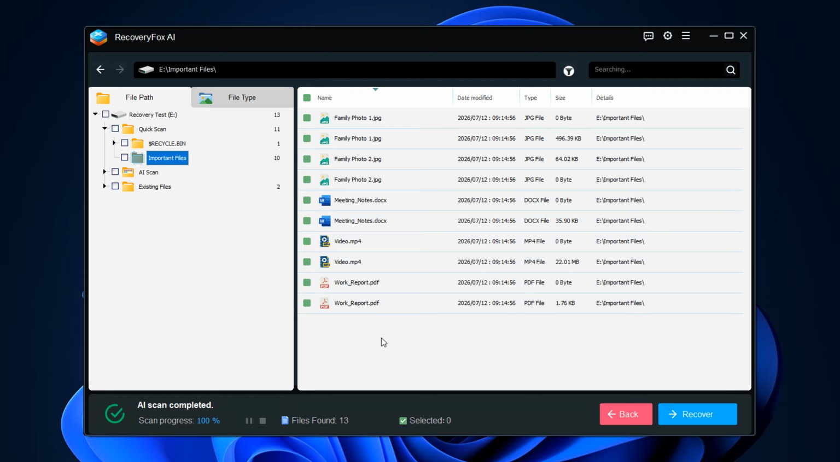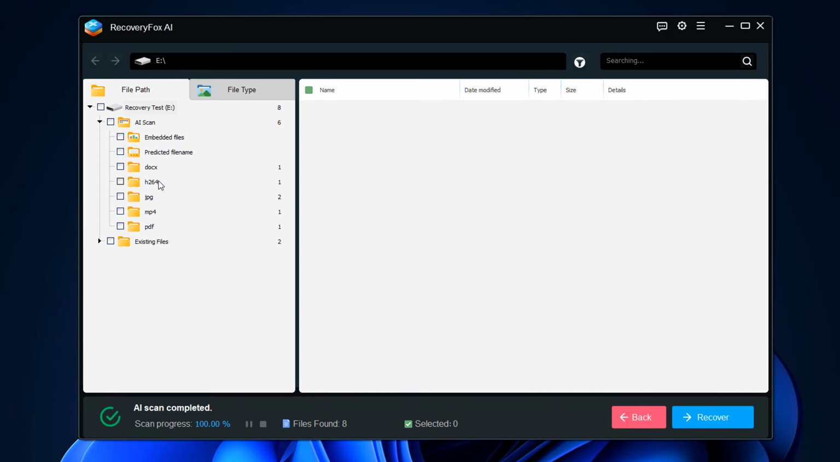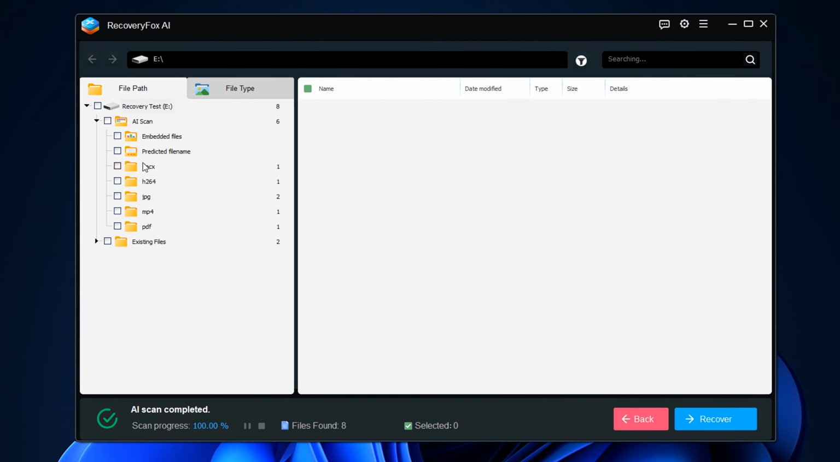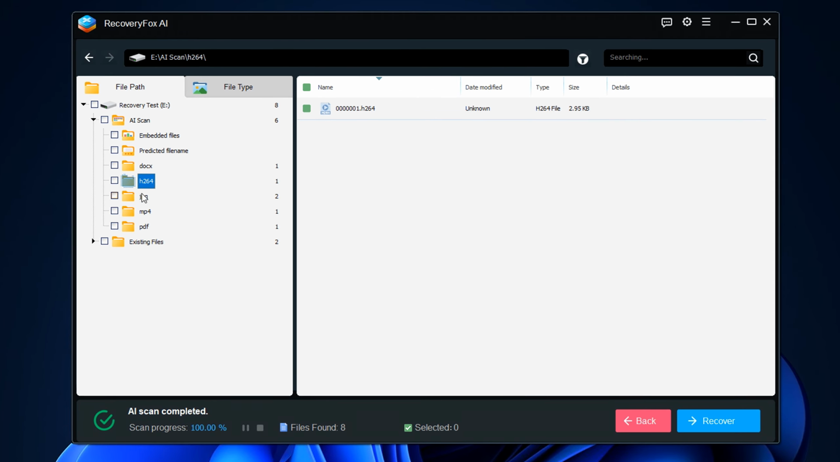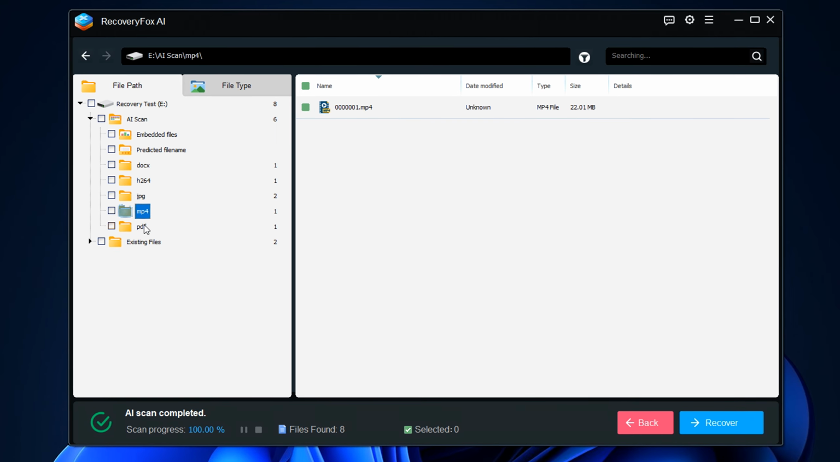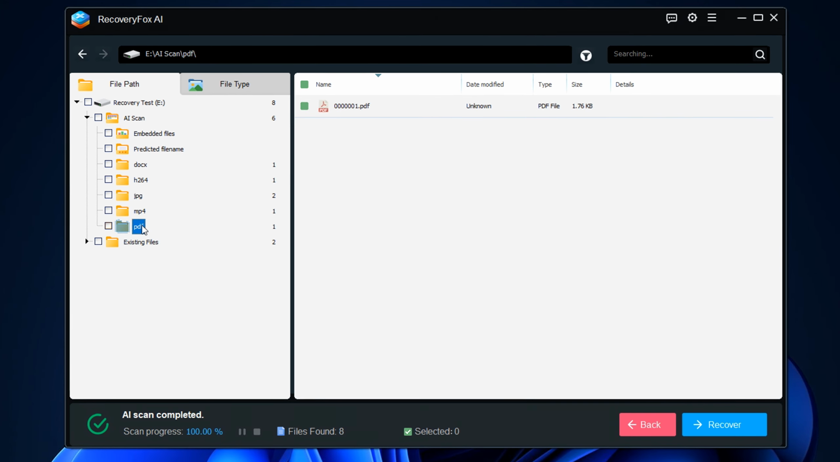You may also notice that some files appear more than once. This is completely normal. In some situations, RecoveryFox AI can detect different recoverable versions of the same file, giving you additional recovery options depending on how the file was modified before it was deleted. If you can't find your files under the Quick Scan section, don't worry. You can also check the AI Scan section. Here, recovered files are often organized by their file type instead of their original folder structure. This can be especially helpful when recovering files from formatted or damaged storage devices.